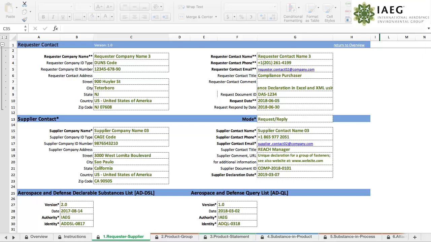Hello, and welcome to this brief tutorial on how to navigate the Requester-Supplier tab in the IAEG Aerospace and Defense Substances Reporting tool. In addition to this demo, we encourage you to gain practical experience with the tool by downloading a copy and exploring the various tabs and fields. Let's get started. The Requester-Supplier tab is used to collect material declaration data between a requester and a supplier. The requester should pre-populate the requester contact information on the tab prior to providing the AD-SRT to the supplier.